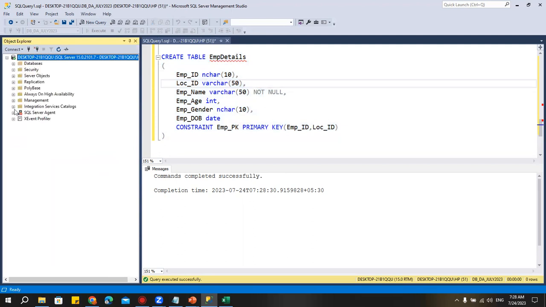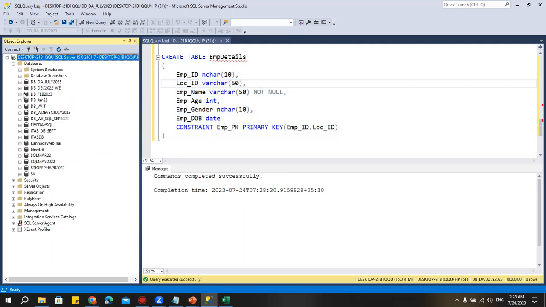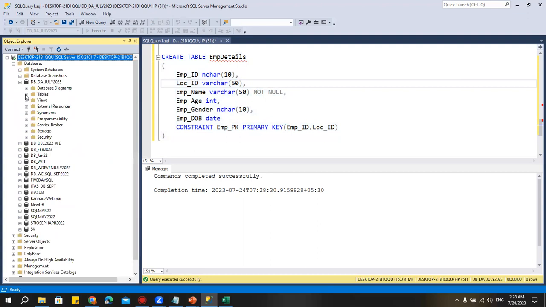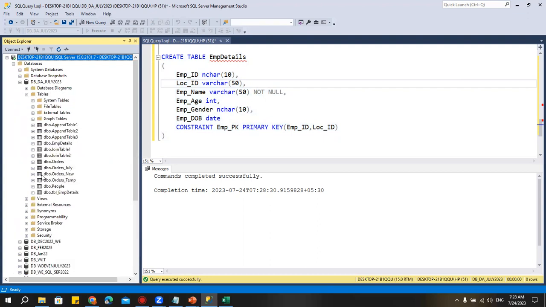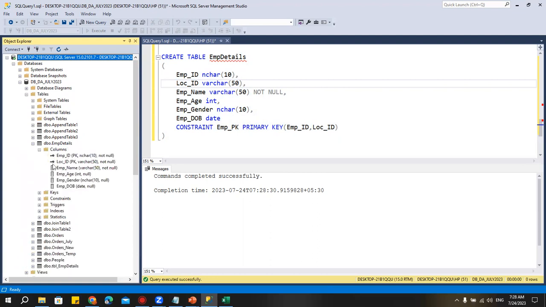Done. Now let's go and check how it looks. Database. Here I have these tables, the employee table. See, two primary keys. Then here, if I go to this key, you can see I have this EMP key.